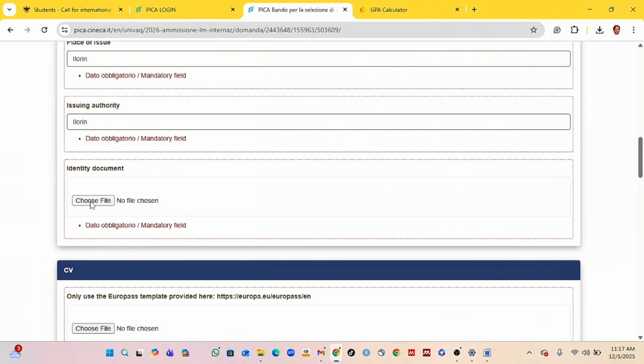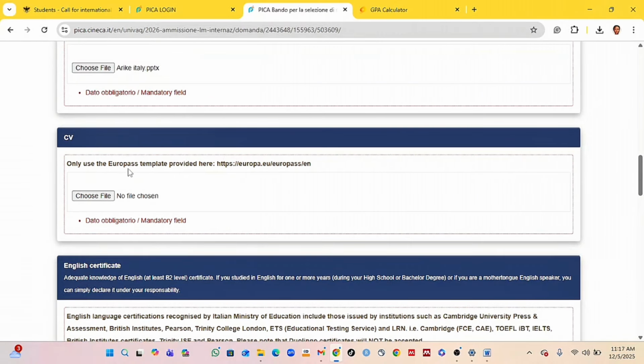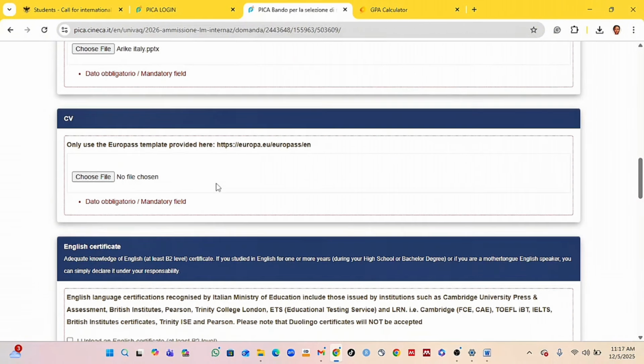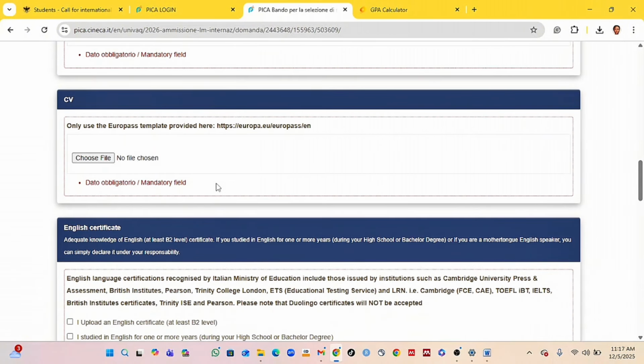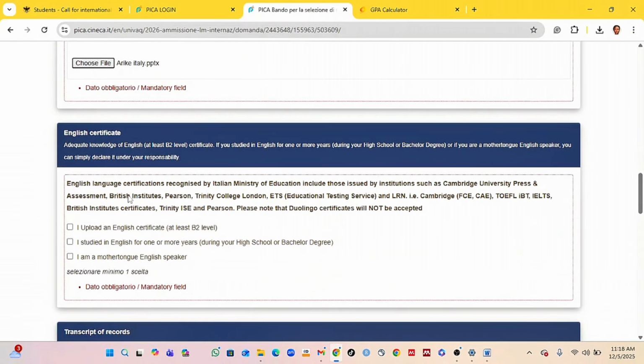It's actually a mandatory field. Then only use the Europass templates provided here, which means that your CV should be Europass. I have a video about the Europass CV. If you don't know how to create it, it's the same thing. This is the official website. I actually made a video from the official website, so you can just watch the video so that you can know how to proceed. Then you proceed to English certificate.